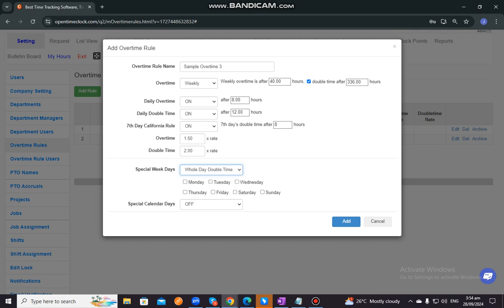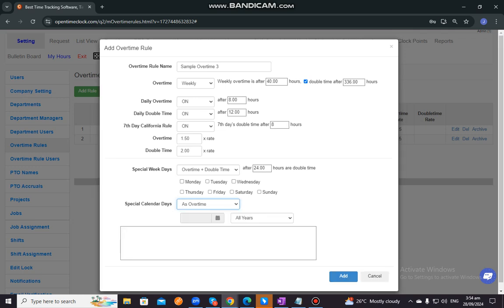A whole day double time, select the dates here, and then overtime plus double time, you just need to enter the right amount here for the hours and then select the date. And then, if you also have special calendar days, you can just choose this as well and then select the date, and if you want to remove this one you can just click the X icon. As for the double time, you can also select the date, and if you want to remove it you can just select the X icon.